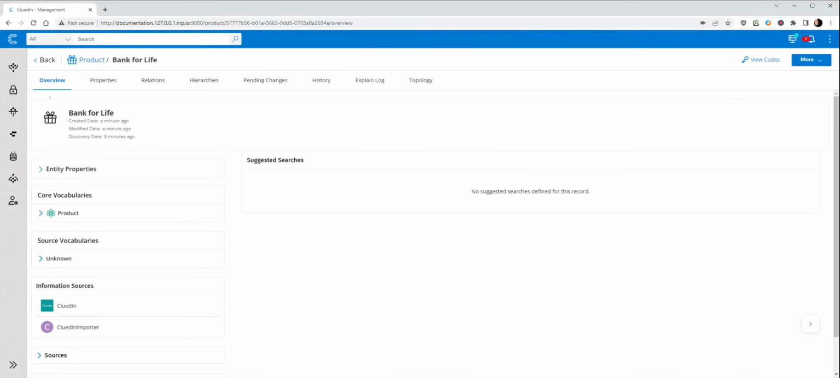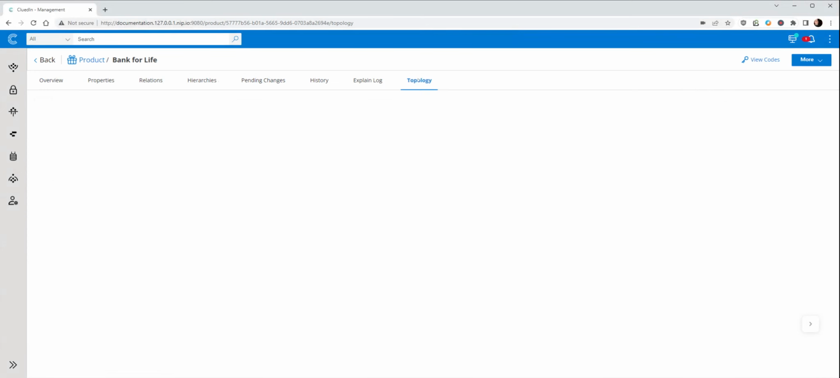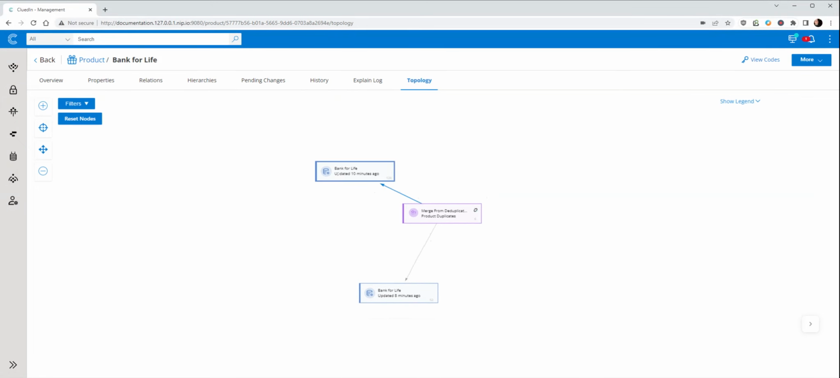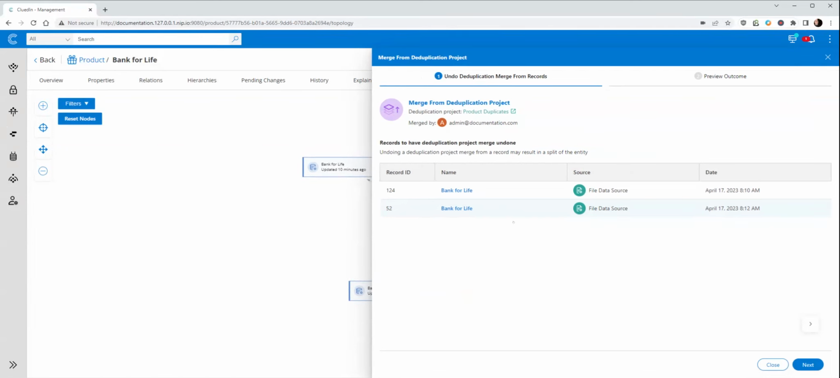Let's head into Bank for Life and let's head into the topology. We can see in a visual form that we had 2 records on Bank for Life, these 2 products here. And we can see that they were merged and linked together with this particular deduplication project. In fact, we can see here that the Bank for Life and the Bank for Life record were all merged together with this project we called product duplicates.